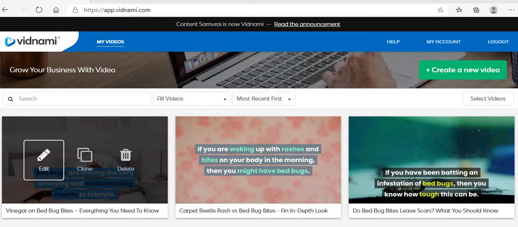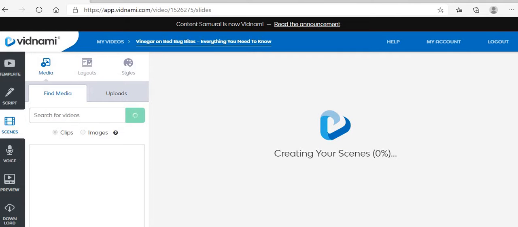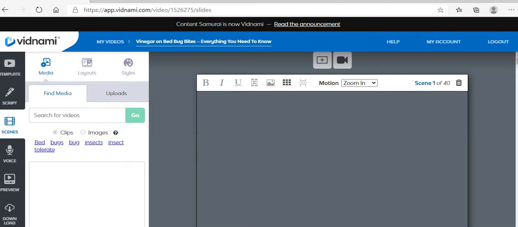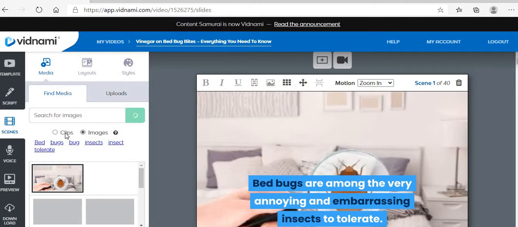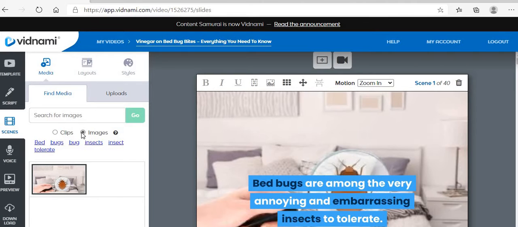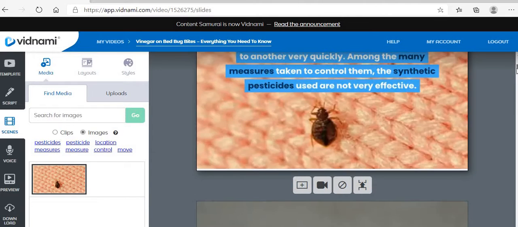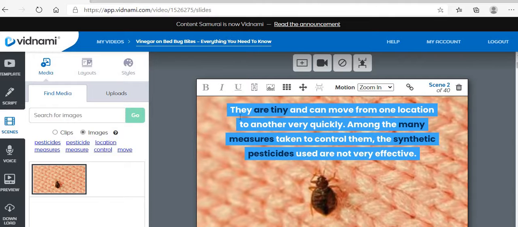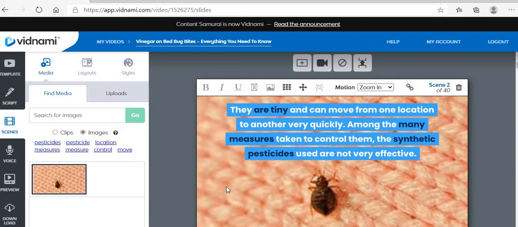You click on Edit and select Scenes from the menu to your left. Then you would choose Images and not Clips. Make sure you choose Images and work through the scenes and see where the write-up is not matching the image that's appearing on the scene.